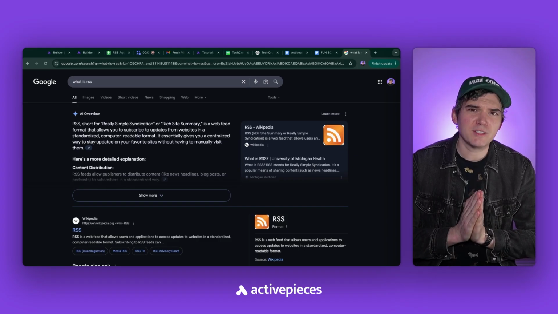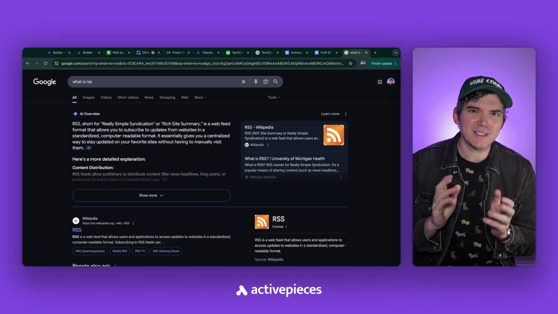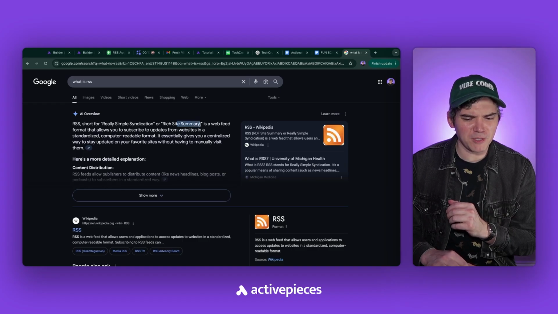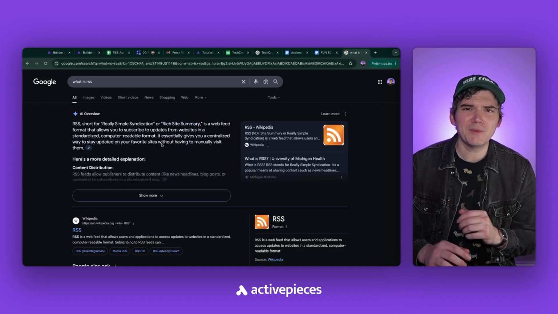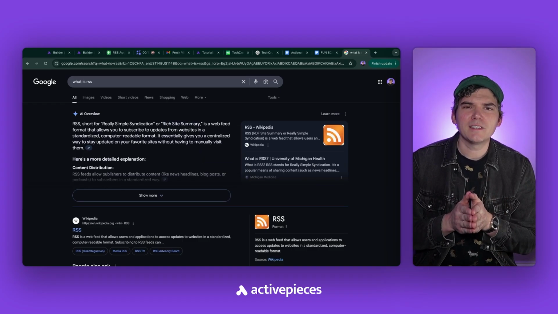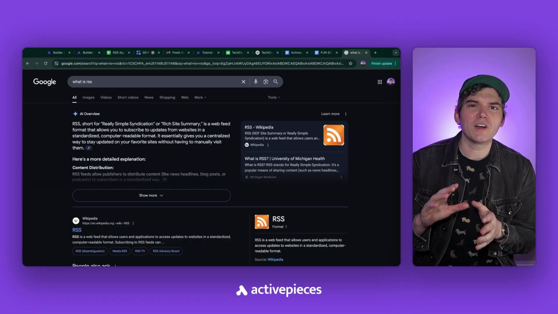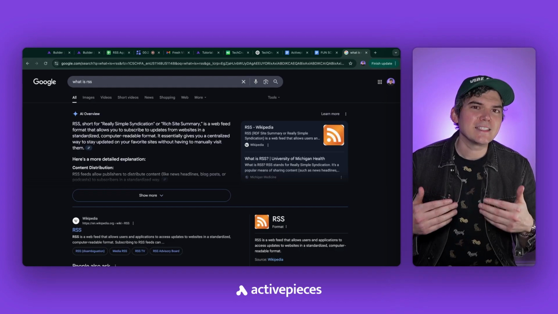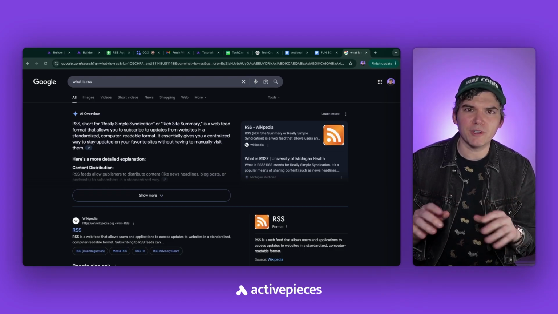So RSS stands for Really Simple Syndication. That sounds made up, but that is, as you can see, what it stands for. Or it could be Rich Site Summary. Nobody knows. Anyway, any news site that you go to is going to be sending an RSS feed, and that feed is a feed of every news story as it's published. So it just sends that out for anyone to grab.